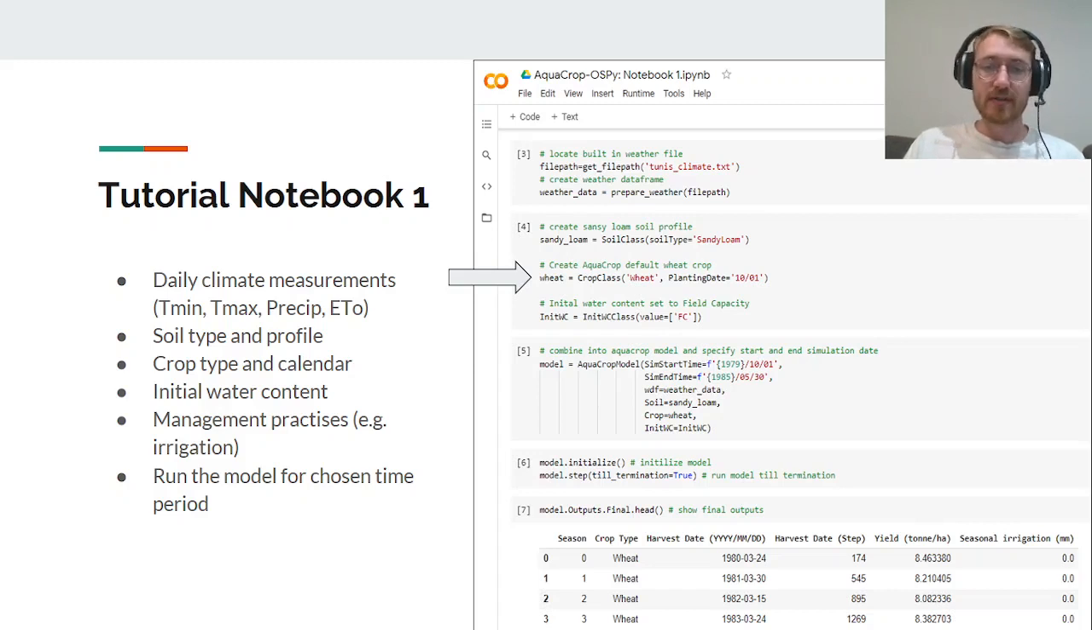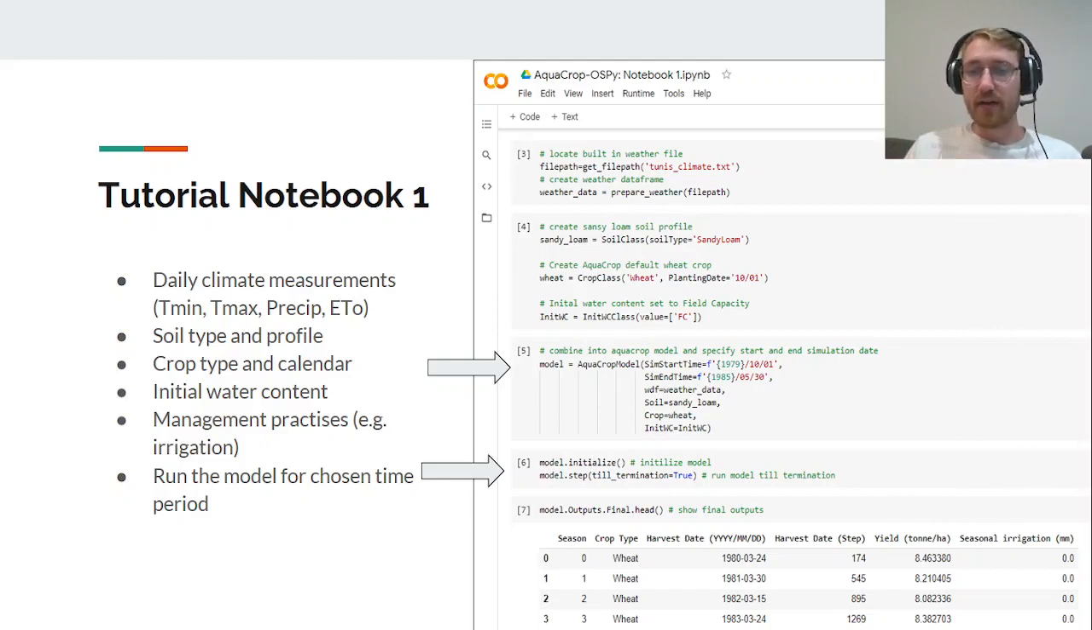And so once you've specified your climate, soil, and crop, last thing is your initial water content at the start of the simulation. And you can also specify your management practices, such as your field management and your irrigation management, but these don't need to be specified in this case. It's just a rain-fed crop field. So we can package all these components up into an AquaCrop model object and specify our simulation start and end date.